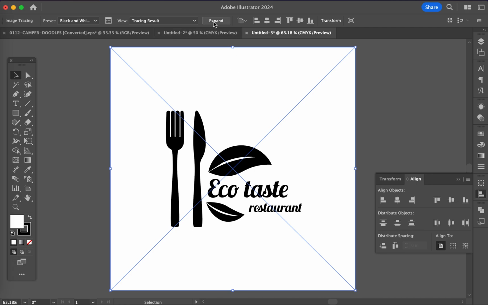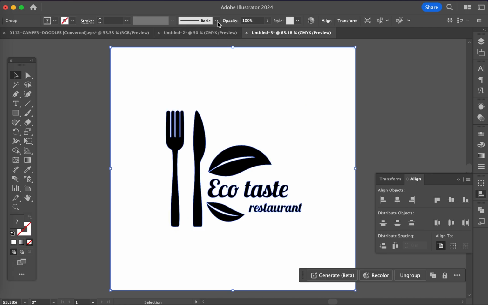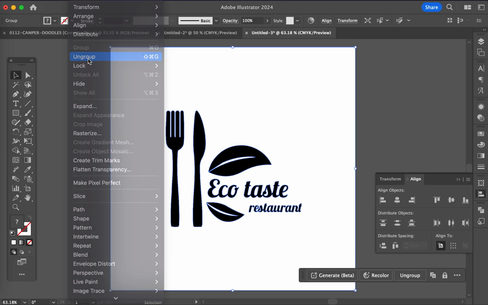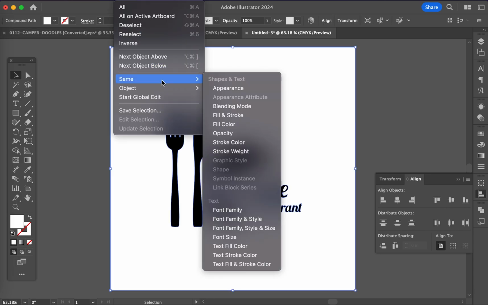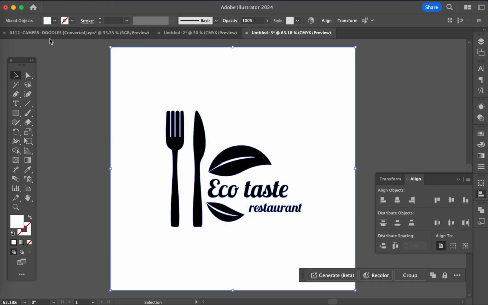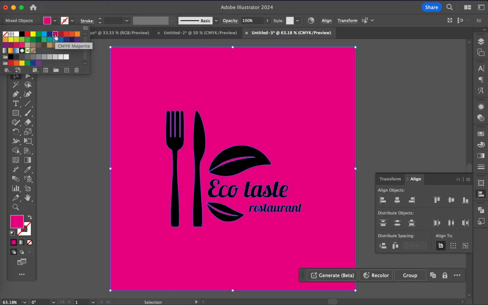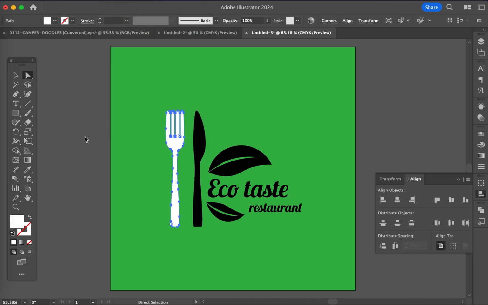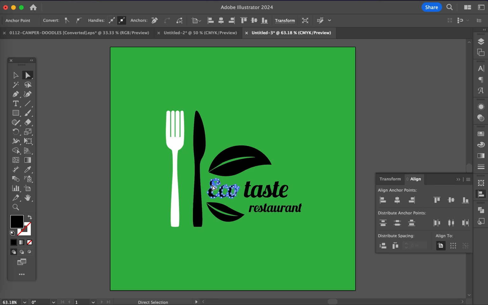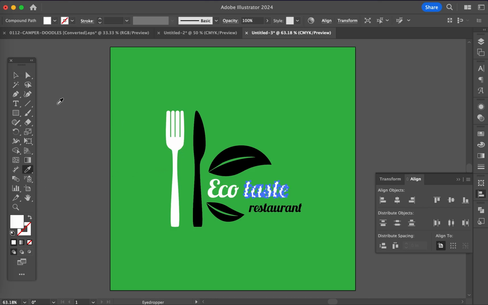And then after that's done, I'm going to go up here and click Expand, and then I'm going to ungroup it, and then I'm going to do the same thing I did in the last example and click on the color I want to change, and then go to Select, Same, Fill Color, and then you can see that you can change the background to a different color. And when I went to Image Trace and Expand, I also took this raster image and turned it into a vector. And change all the different colors.